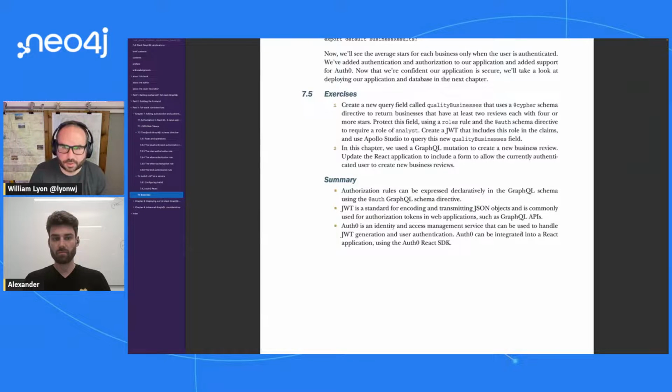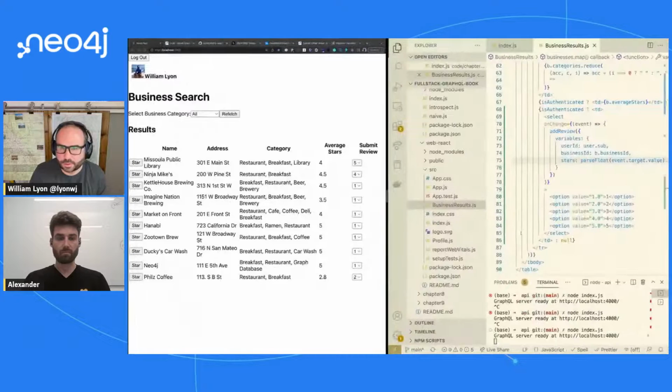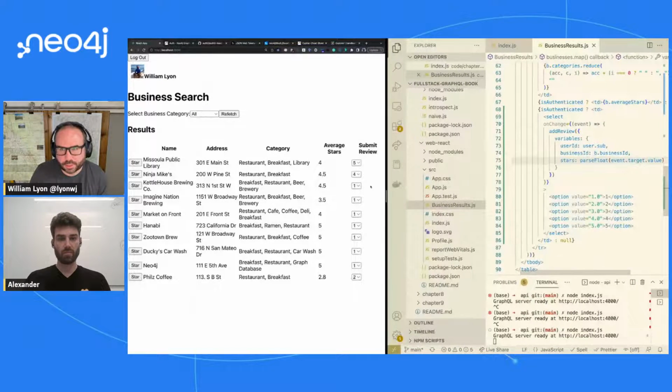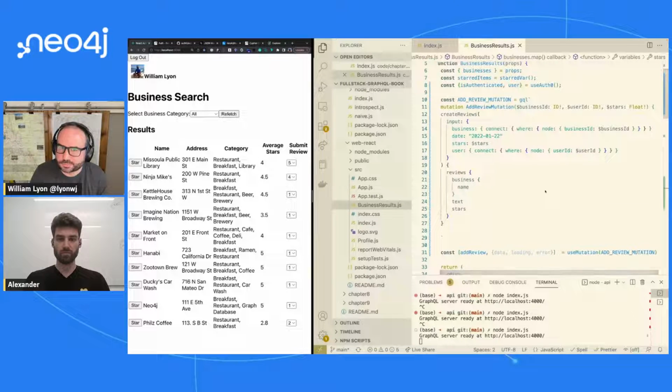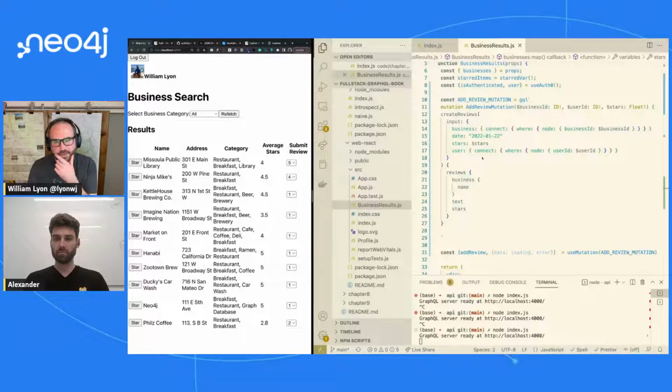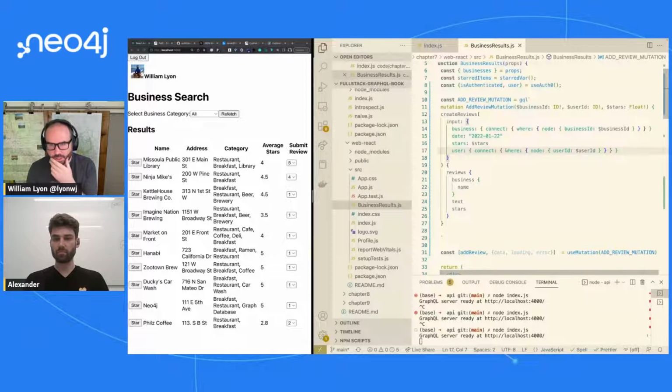Yeah, that's a good one. So that's referring to this mutation where we are creating a review and then connecting it to the user node using this where functionality, so where the user ID matches whatever user ID we're passing.